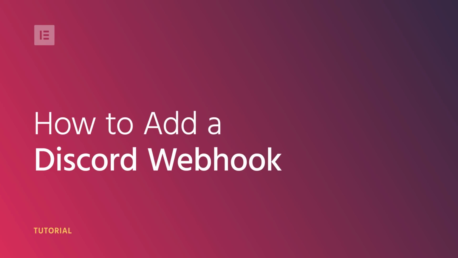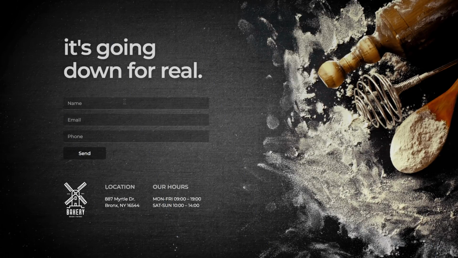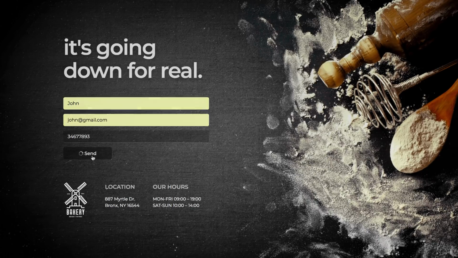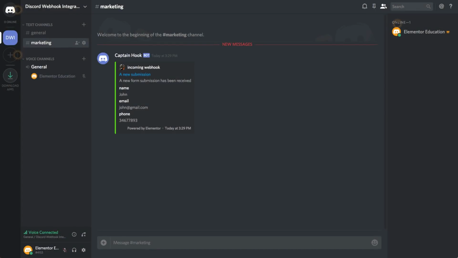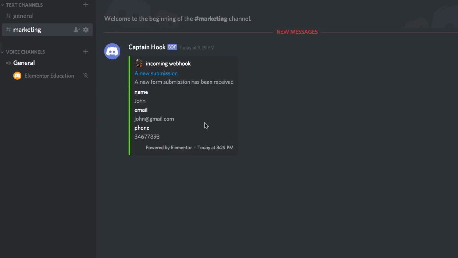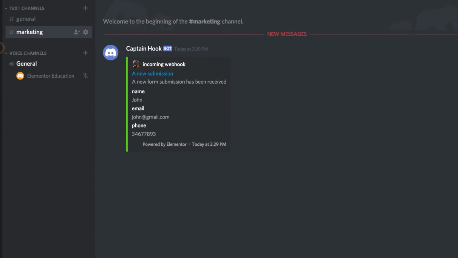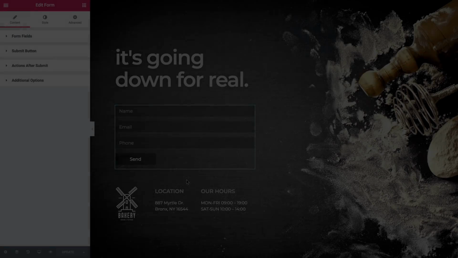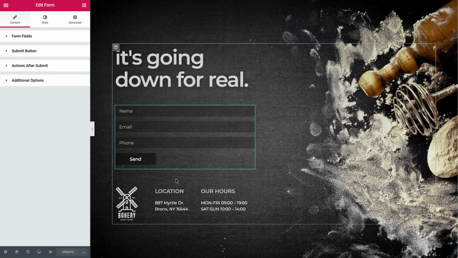Today I'll show you how to use the new Discord webhook URL feature in the form widget. With this feature, you can send submitted form data to predetermined text channels on Discord via a unique webhook URL. These actions will be performed after a visitor submits the form and is a great way to organize form data in a smart way. So let's dive in and see how it works.